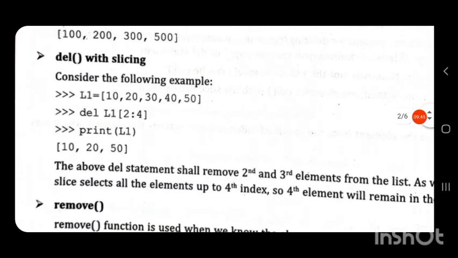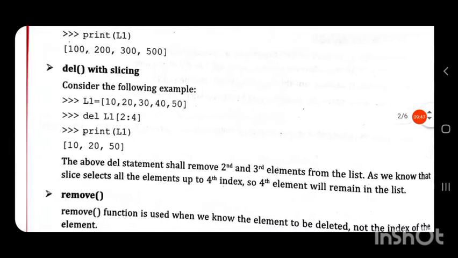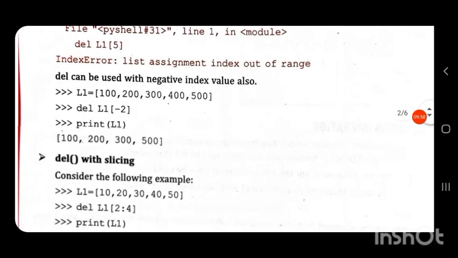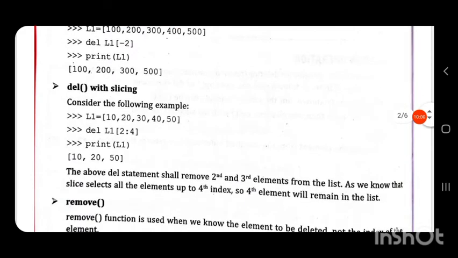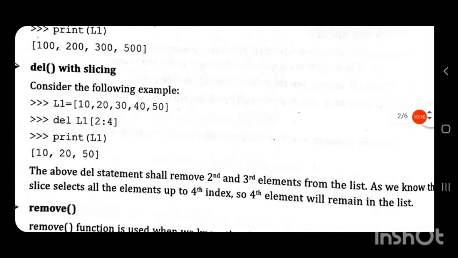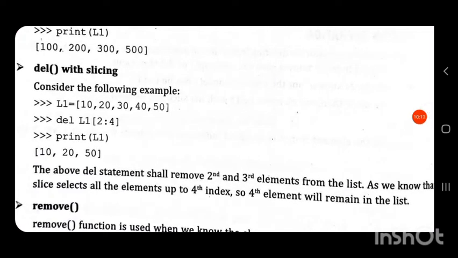Next, we said that we can use the del statement with slicing. In pop and del we have deleted only a single element. If we want to delete multiple elements, we can use del with slicing. Here we have a list L1 containing the values 10, 20, 30, 40, 50.